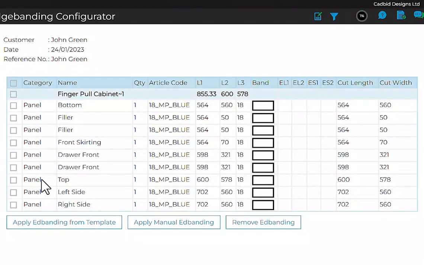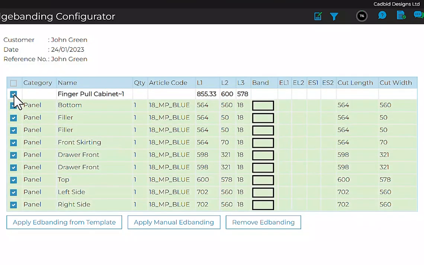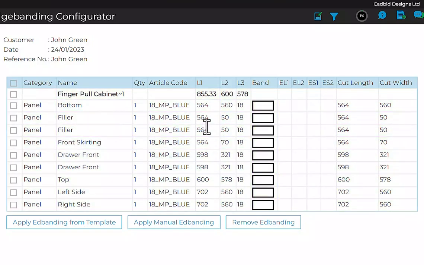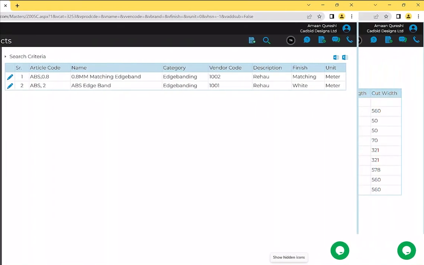Now to apply edge banding, all I have to do is just click on the panels. I can either click the complete group or I can click a set of groups as well. Before applying edge banding, you need to have edge banding added already in your masters, which I have already added in the previous videos. So we will use the same edge banding.